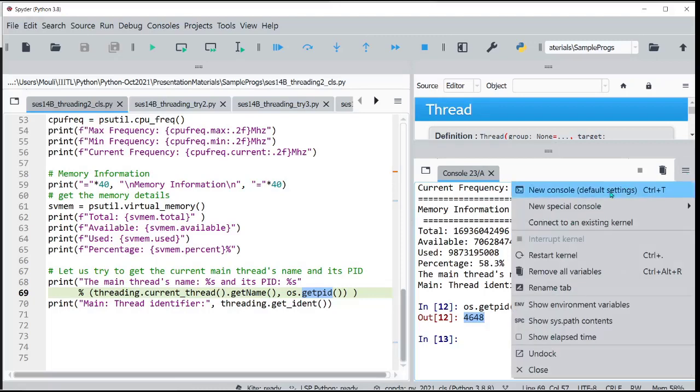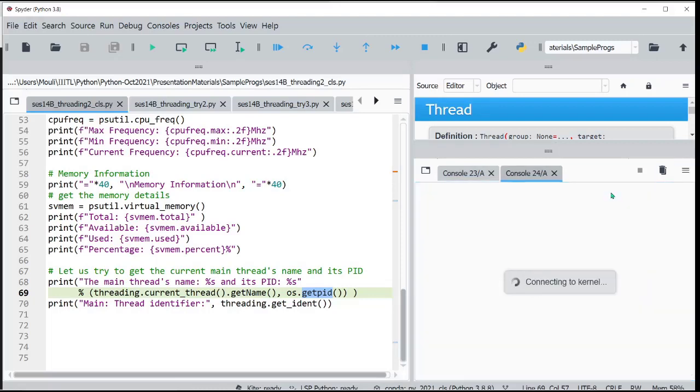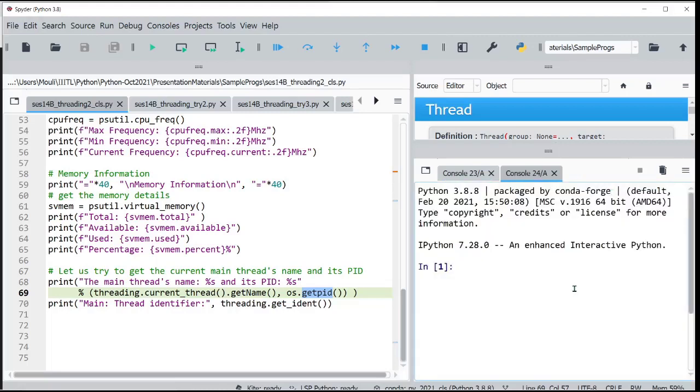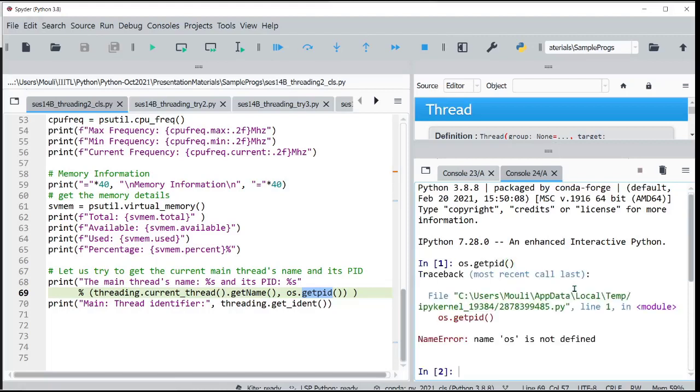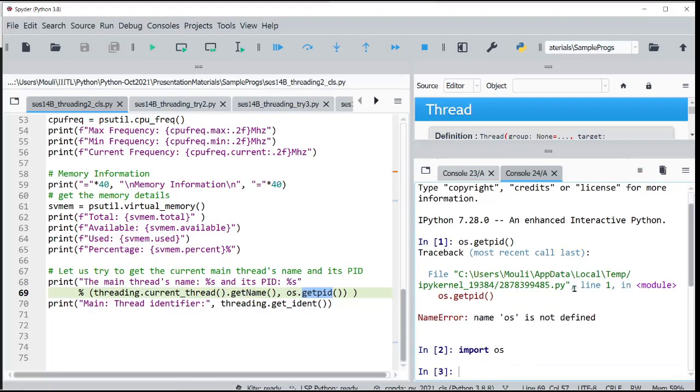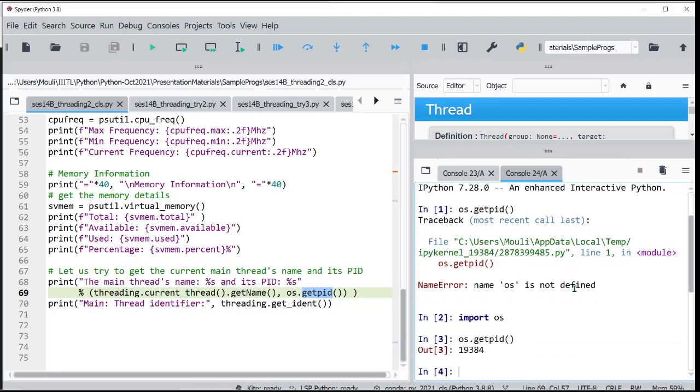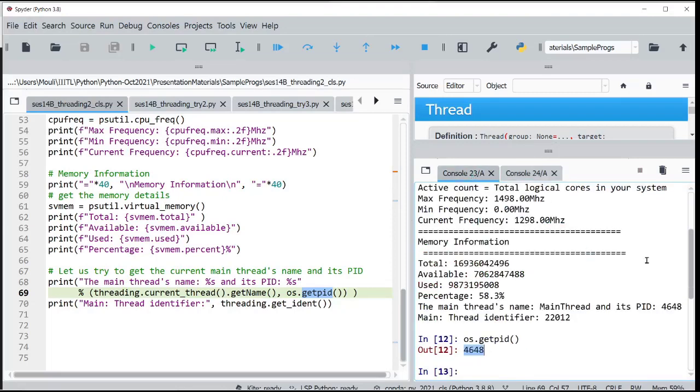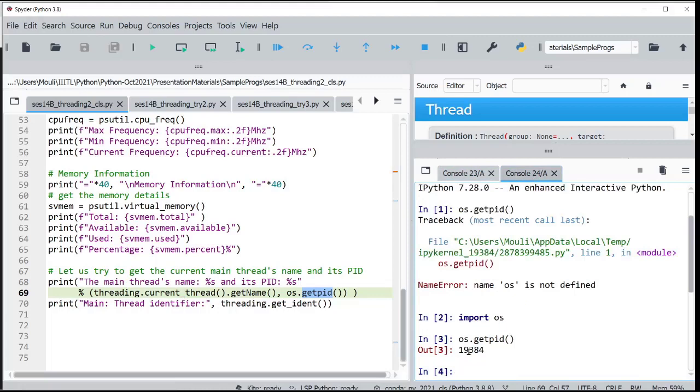Now, suppose I create a new console. Let me try that. I'm creating a new console. Here I have not imported os. So if I do os.getpid(), it will say that it doesn't know the os module. So I need to import it here, because this is a new instance of the interpreter. os.getpid(). It says 19384 is the PID. Now remember, this was 4648 and this is 19384.